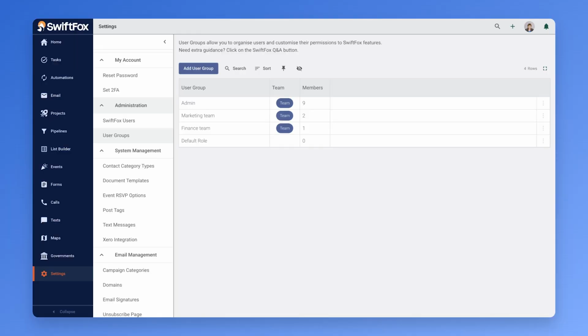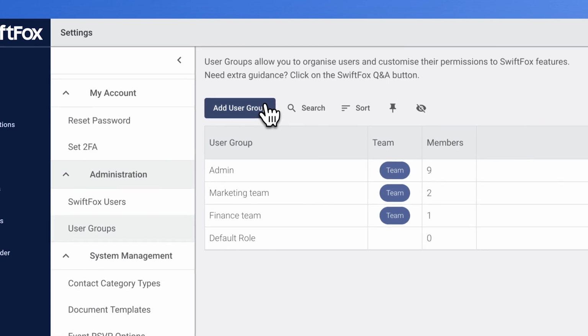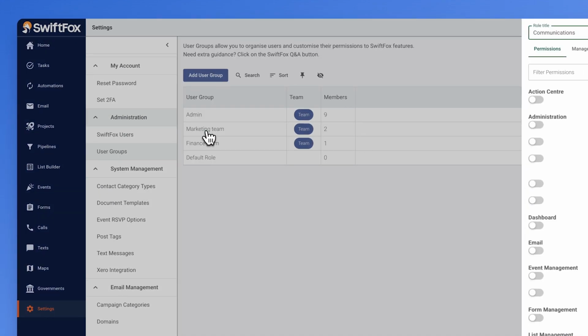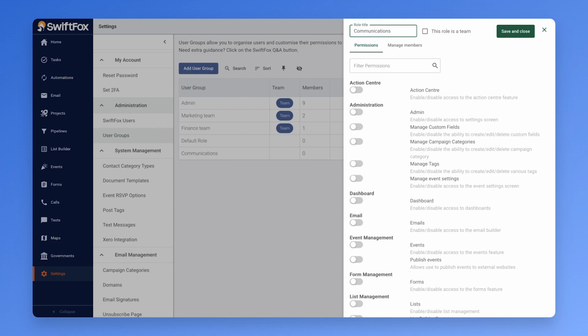To create a new user group in SwiftFox, click the Add User Group button. Now, give your user group a name. In this example, we will call our user group Communications. Once you've given your user group a name, the permissions drawer will appear. By default, all features will be switched off.